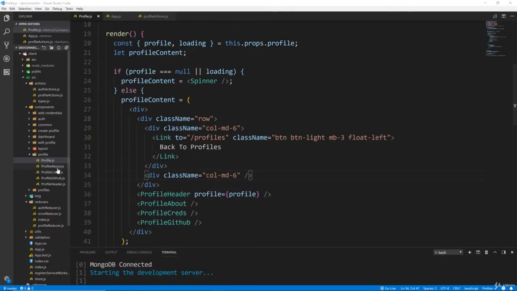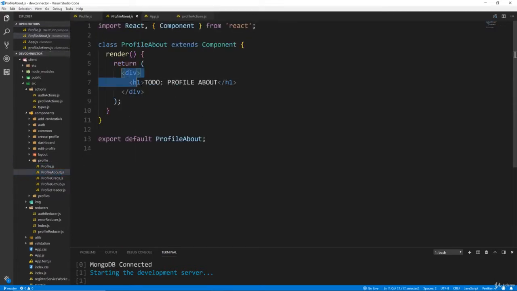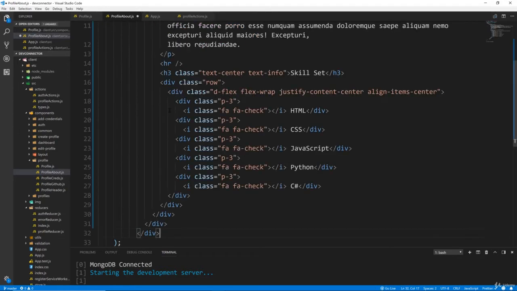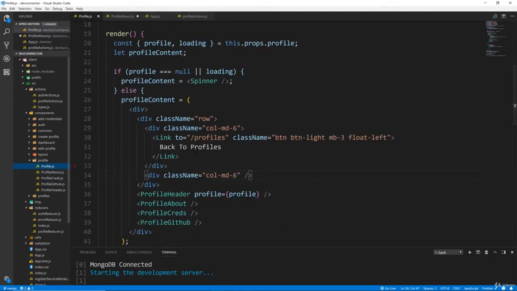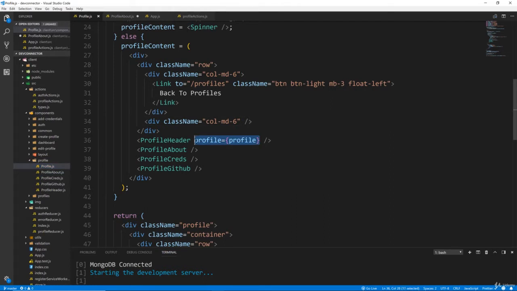So we're going to go into Profile About, and let's just paste it in here like that. Okay, now for the profile About, we need to pass in the profile as a property. So from the profile component, let's do the same thing we did with the header. We're just going to pass it in like that. All right, so we'll save that.